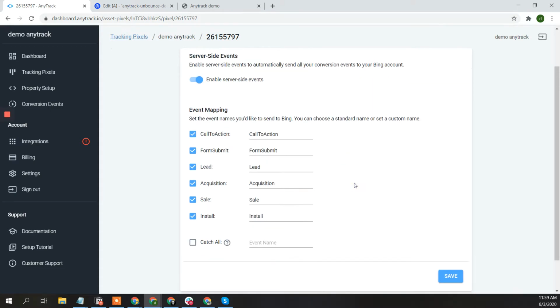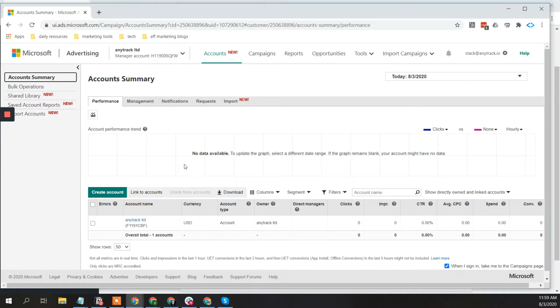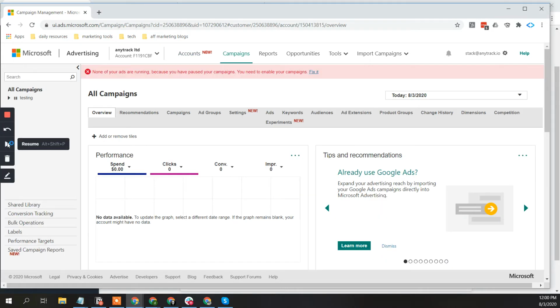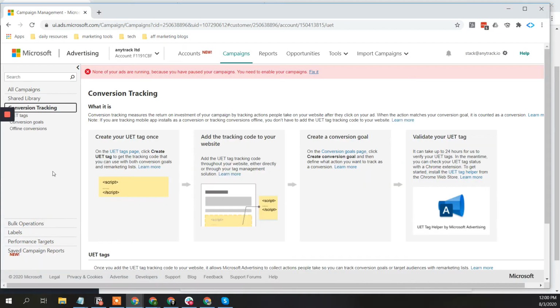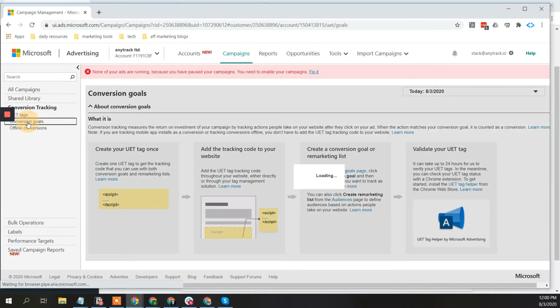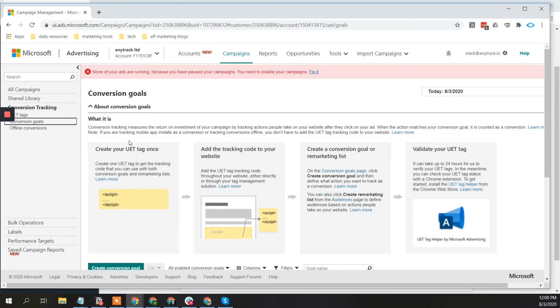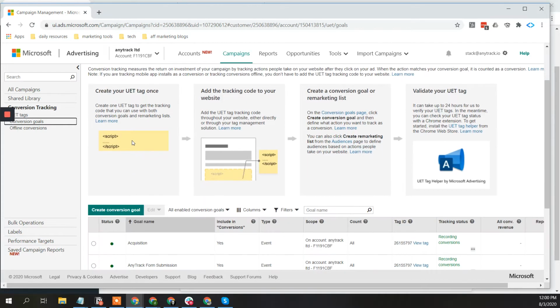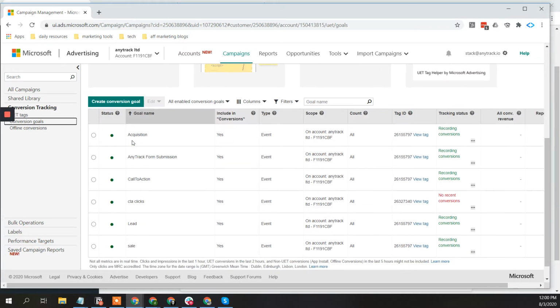So I've got my names here, and I want to create those conversions within Bing. I'm on my screen here, go to conversion tracking and conversion goals. No need for offline conversion. Okay, that is from the past. Now we're working exclusively with server-side tracking and on-site tracking, which is a lot more accurate and fully automated.